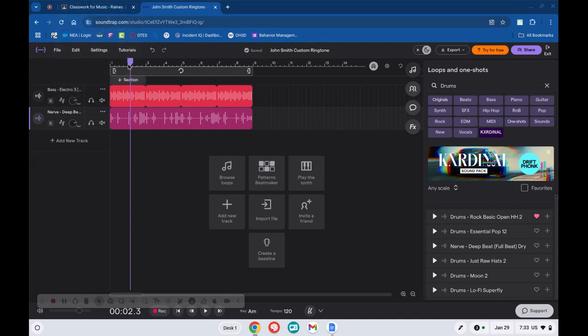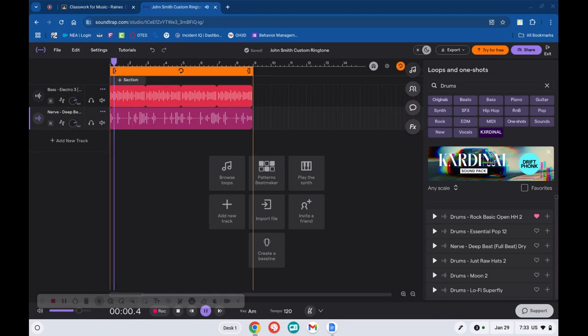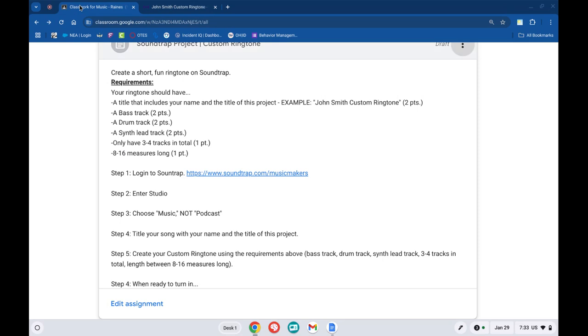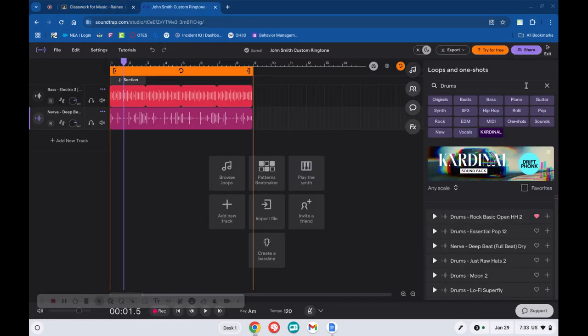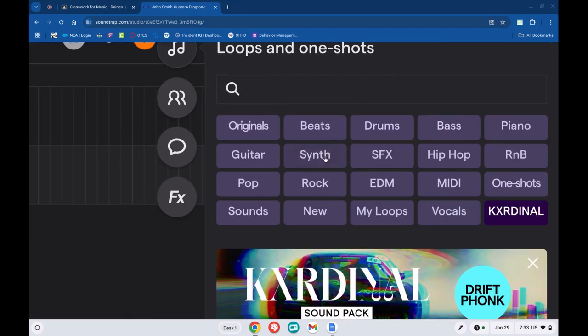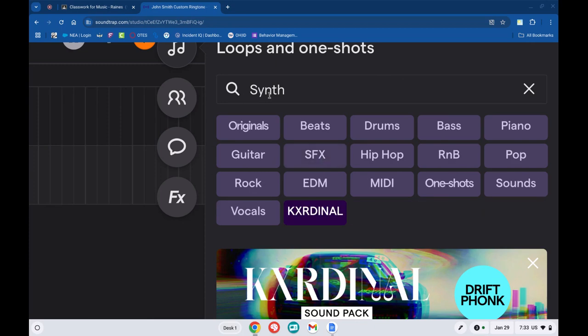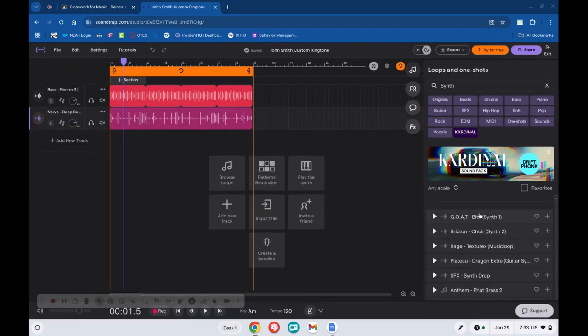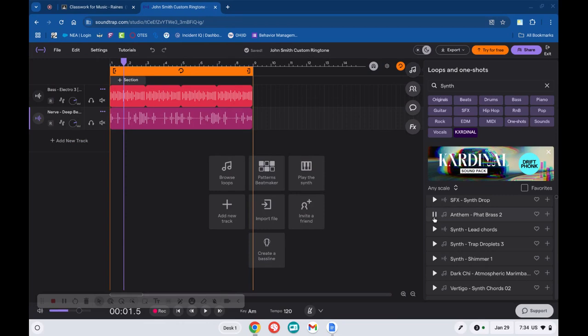Now that I have a bass and drum track, I'm going to listen to these two together to make sure it sounds good. Once I have decided that they do sound good, I am going to go on to the next step, which is adding in a synth lead track. A synth lead track means it's the melody of the piece. So I'm going to come over, I'm going to get rid of drums, and then I'm going to choose synth, which means synthesizer. And from there, I'm going to listen to the different synths and find one that I like.